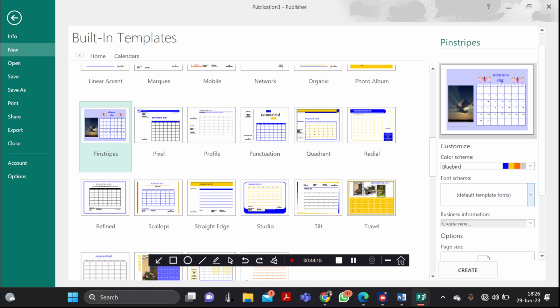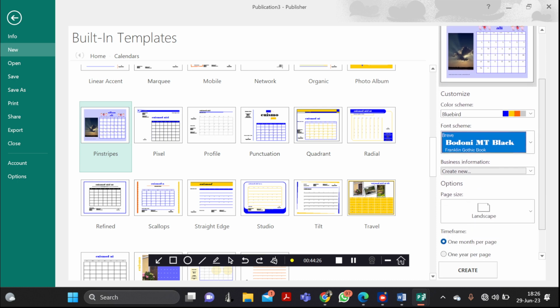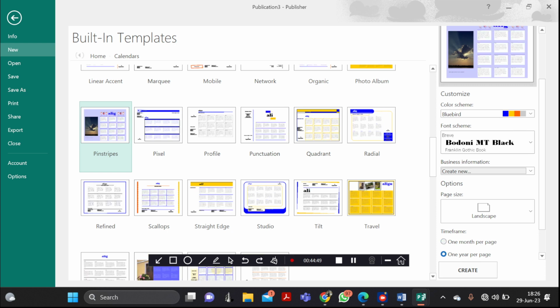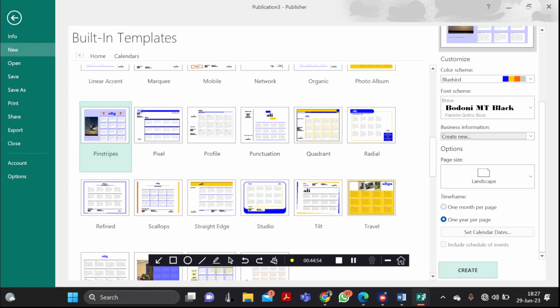Font scheme. What type of font do we want there? I think bold on empty is good. For business information, we haven't added anything. We want it to be in landscape. Do you want it on one page? There's just 1 month per page, I think that is okay, or 1 year per page. Which type of calendar do you want? Do you want the one that will make 1 year per page? That will be better, so that we can create the calendar.